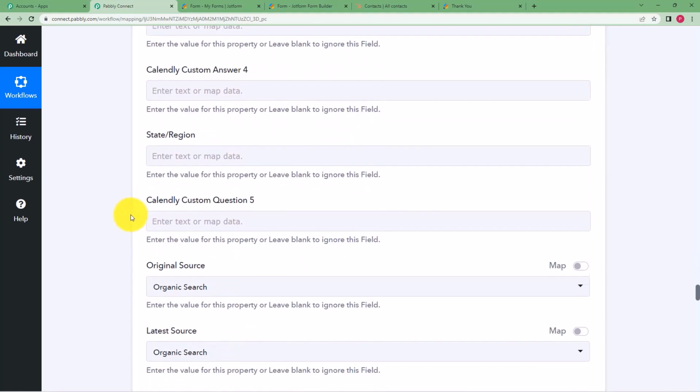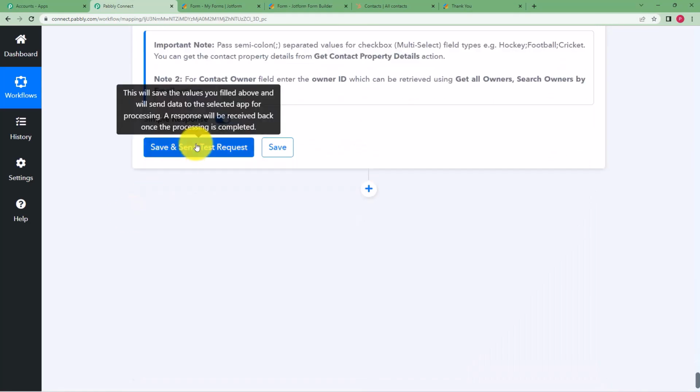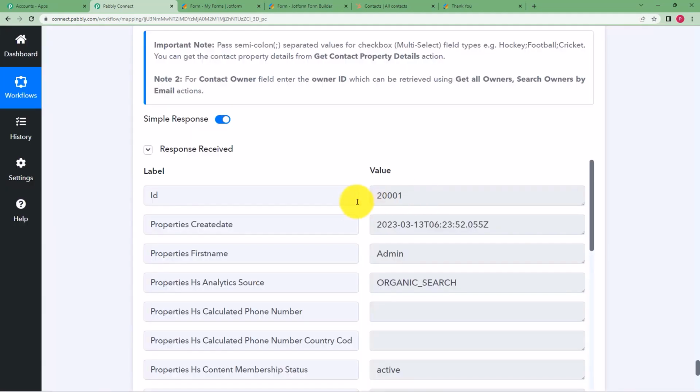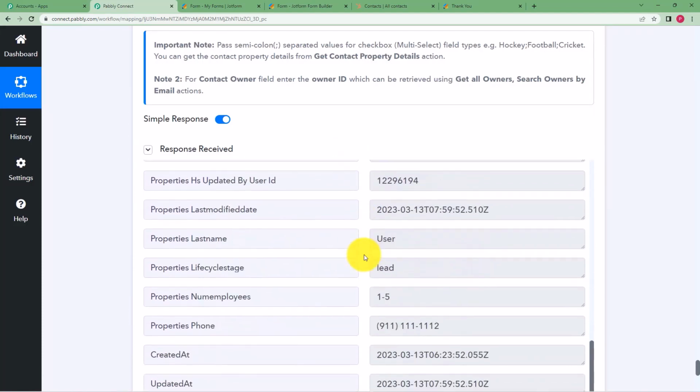Now when this is done, come down to save and send test request. Click on that button and then wait for the response. See, this was the ID of the contact that we saw in the search contact time also. And then you will see that all the responses have been received over here. This is the phone number that is updated.